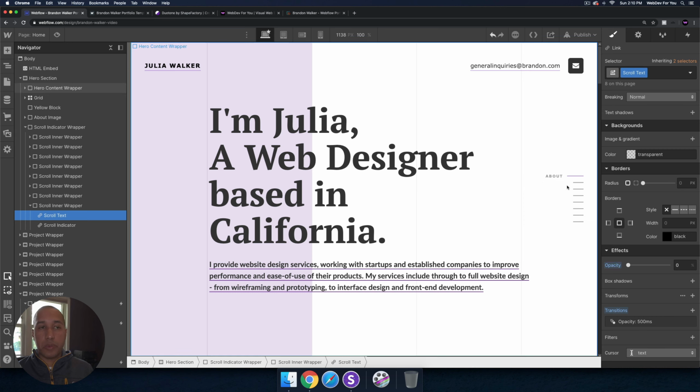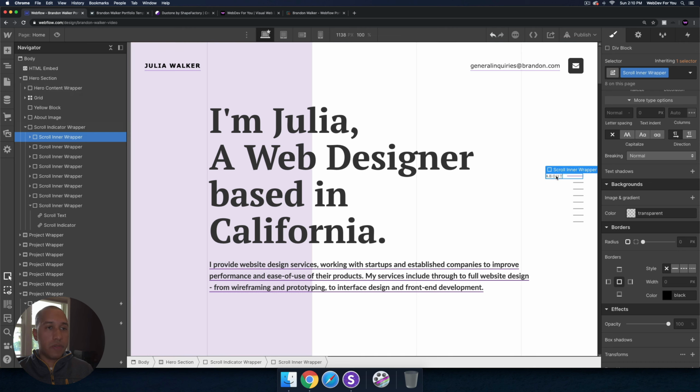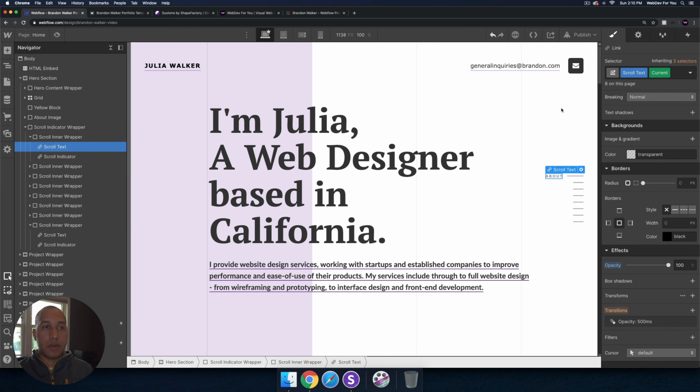Cool, so initially we can't see that text, but when it becomes the current state, when we go to that specific section, the text shows. Cool. So we can see for this scroll inner wrapper, if we select the text, it's set to current because we're currently viewing that particular section within the site.